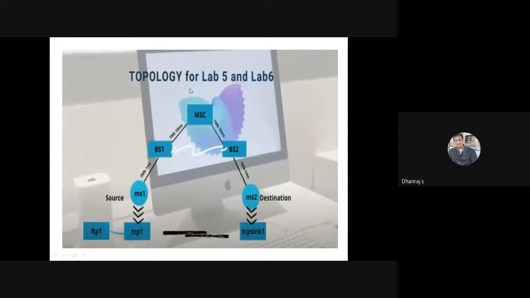Okay, so these are some of the descriptions with respect to 2G technology. Now this is the configuration, or you can say the topology, which we are going to use for the lab 5 program and lab 6, that is to study the performance of GSM and CDMA. As I told, the same topology will be used for implementing laboratory number 5 and laboratory number 6.